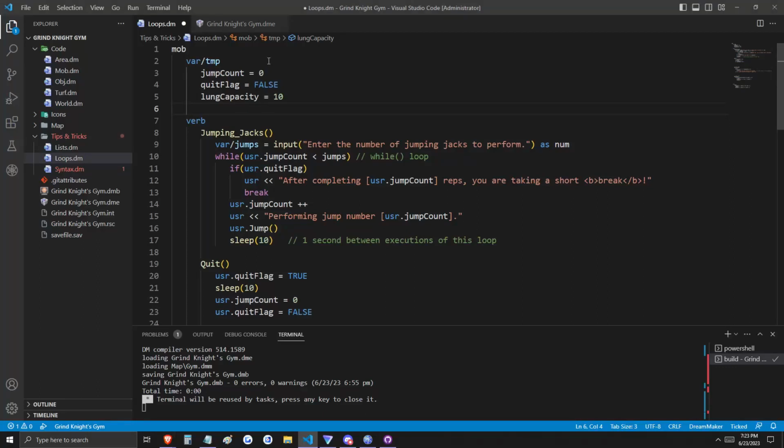This is something we haven't covered yet, but these variables are all listed as temporary. This means that when a player's save file is created, these variables will always be excluded. This is something that you can get in the habit of doing to save space in your player's save files. Let's look at this while loop that we've written here.